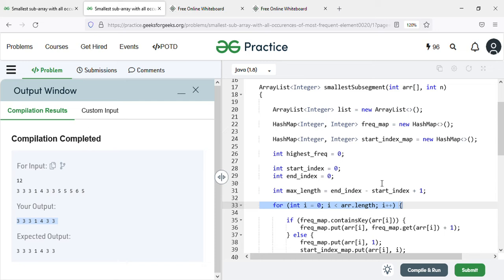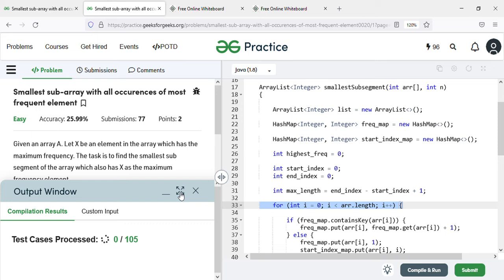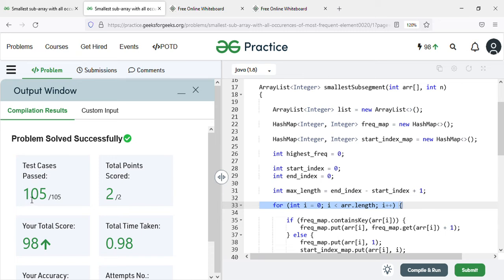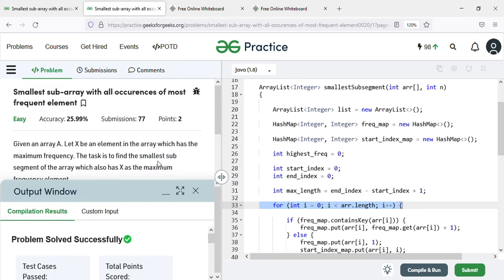We'll just go ahead, submit this code snippet. We already talked about the algorithmic time and space complexity. Our code is getting evaluated against 105 different test cases, and all our test cases passed, as you can see here, and the code got successfully accepted. So this is the way you can solve this smallest subarray with all occurrences of most frequent element, one medium to difficult level coding question.